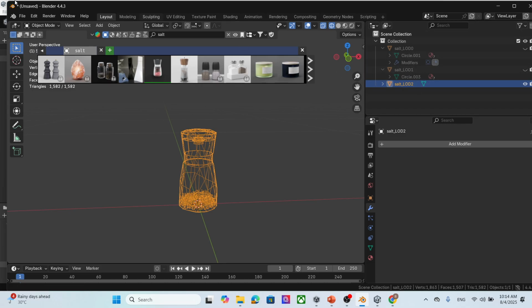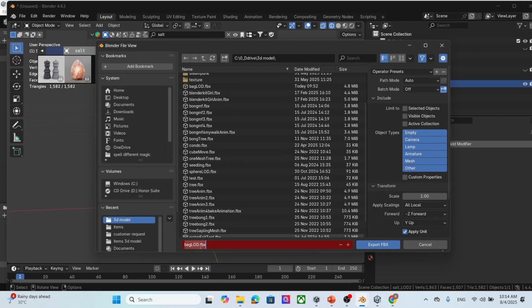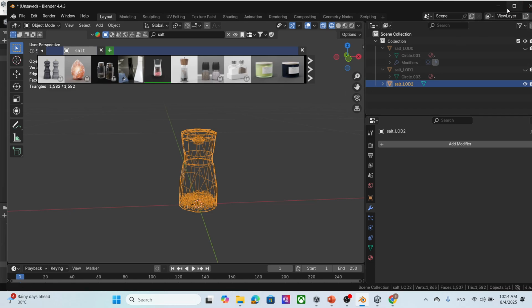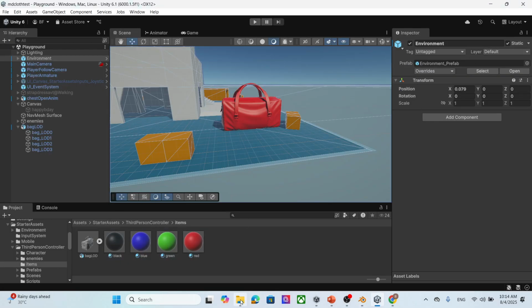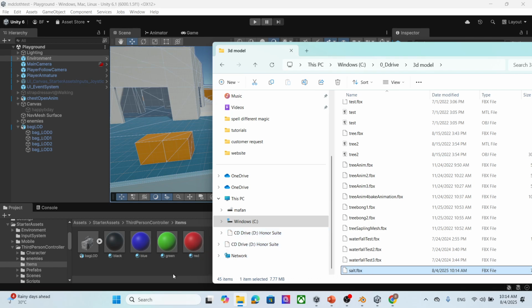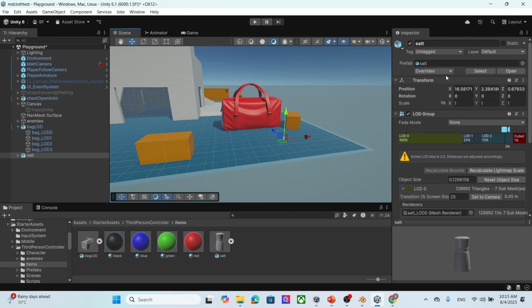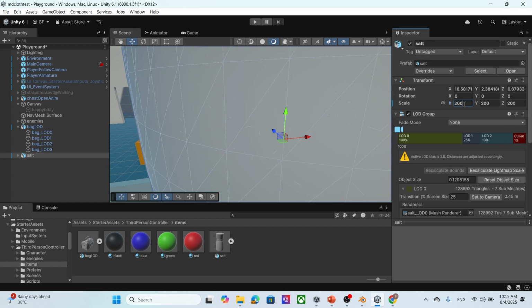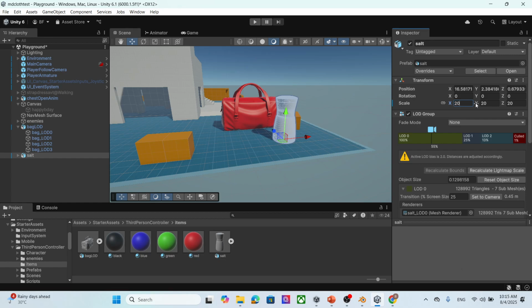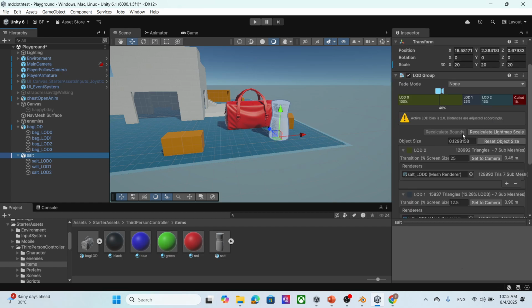Only 3 also can. Then same thing, we export. We export to FBX, and then we call it sort, for example. Export. Same thing, you have this one, just drag and drop to your item. Now you can put it here and make it bigger, maybe 200, 20. Open the same thing, and the LOD group will automatically come out as well.